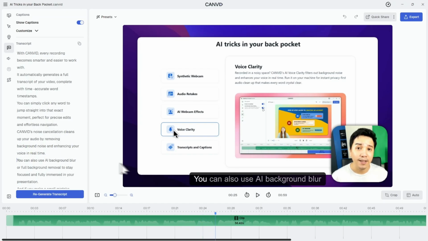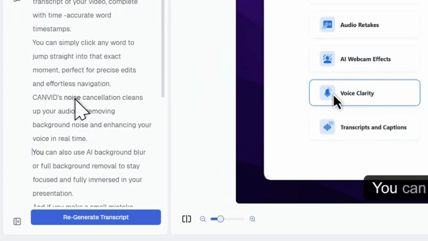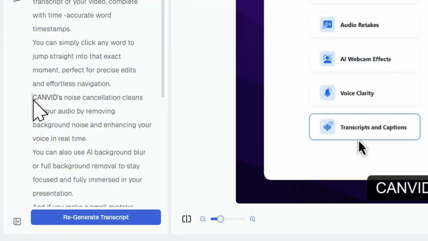Now the problem is, in this section I accidentally said Canvid's noise cancellation instead of using the brand term, which is AI voice clarity. With that kind of mistake, that would normally mean I'd have to re-record the whole video, right? But we're not going to do that, of course. With Canvid's new AI Retakes feature, I can simply use AI to generate a new audio clip with the corrected words and automatically regenerate the lips and lower face to match the new audio.